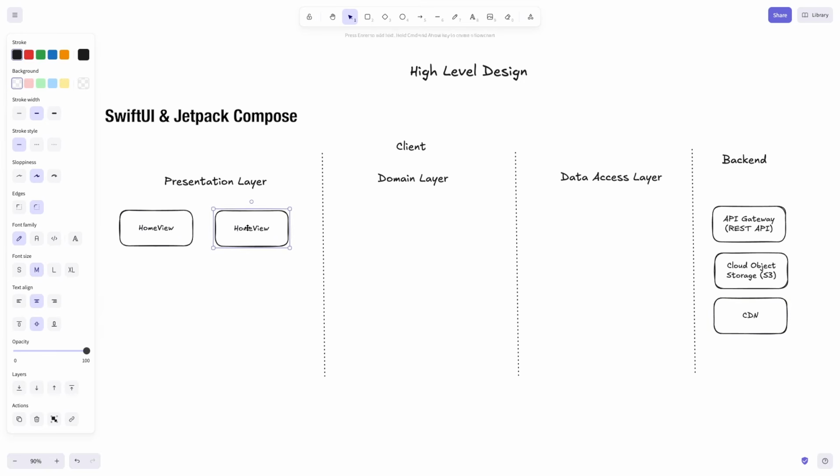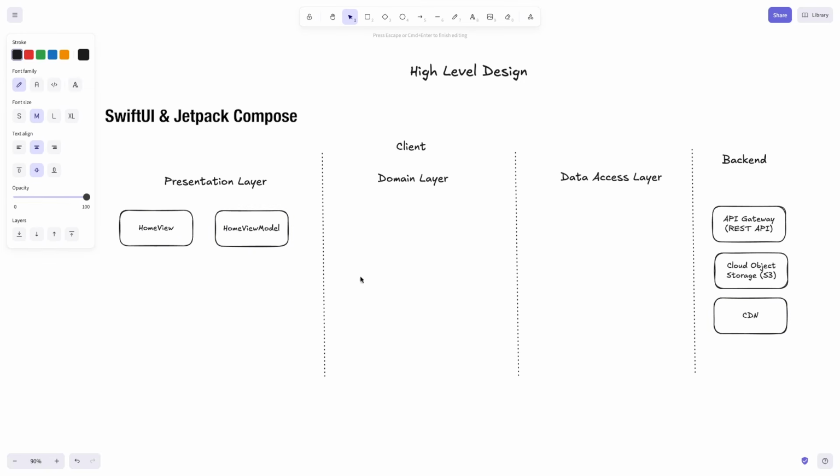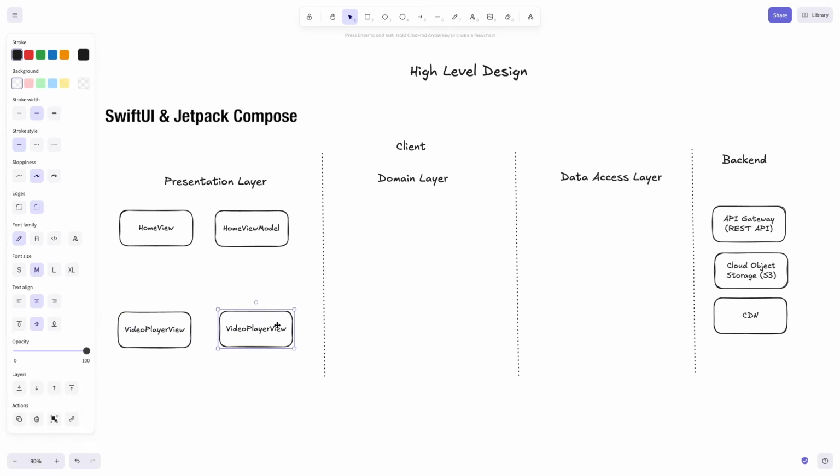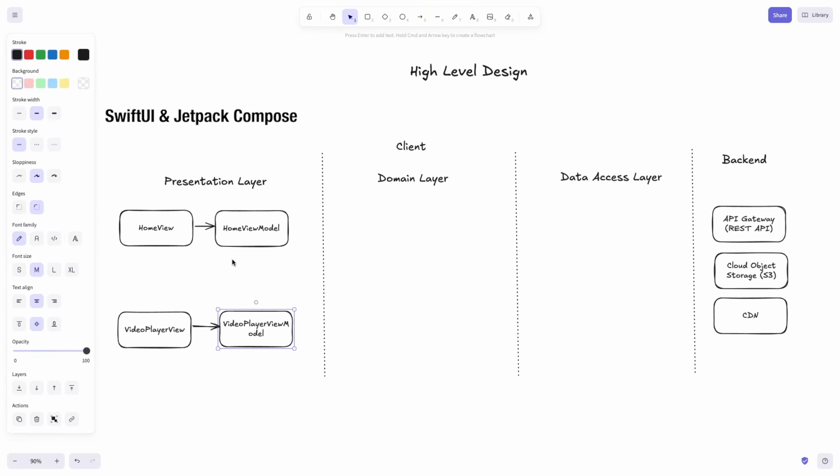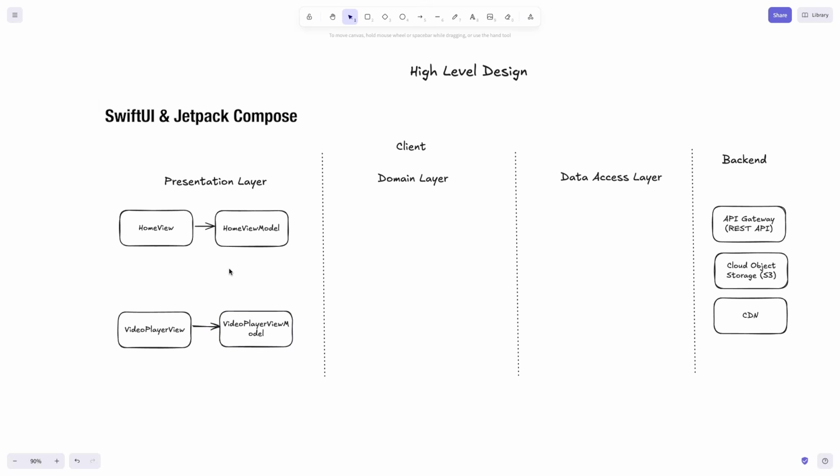In this setup, each view has a corresponding view model that holds its data and state. So we'll have a home view with a home view model and a video player view with a video player view model. For both the home screen and the player, our view models will manage a simple state, something like loading, success with the actual data, or an error state. This keeps the UI in sync and makes the code really predictable.